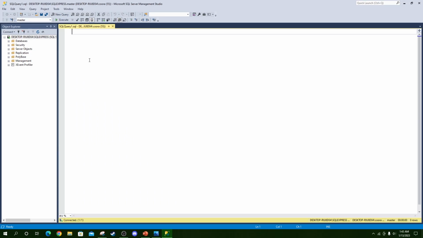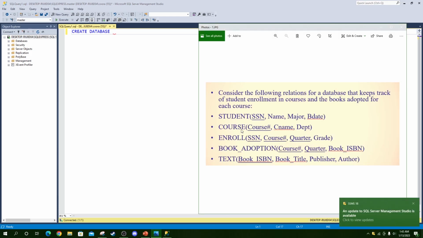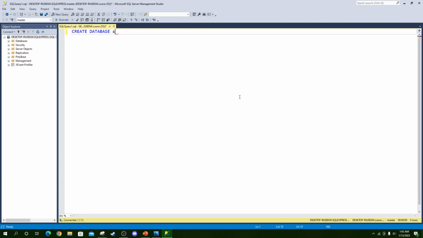and now let's create the database. Create database. First let's decide a name for it. This example, I'm going to name it, consider the following relations for a database that keeps track of students' enrollment in courses and the books adopted for each course. Okay, let's say student. No, for that I'm going to use this as example 1 because we're going to discuss more examples in upcoming videos. Example 1 database. This is just an example for you, or a demonstration. Okay, let's execute this line in order to create the database.